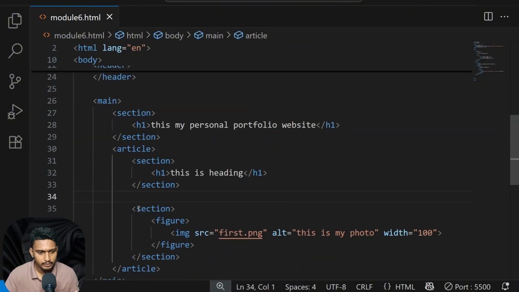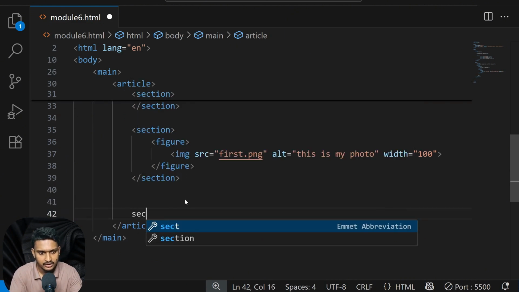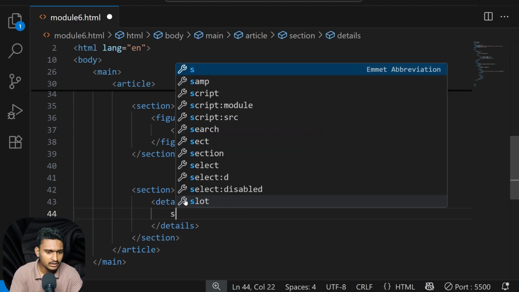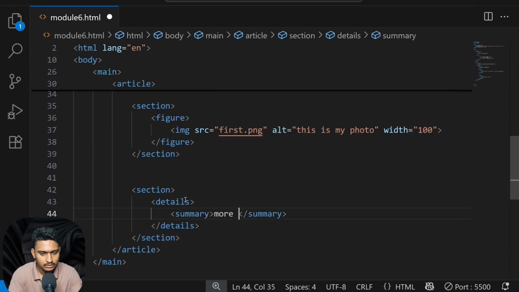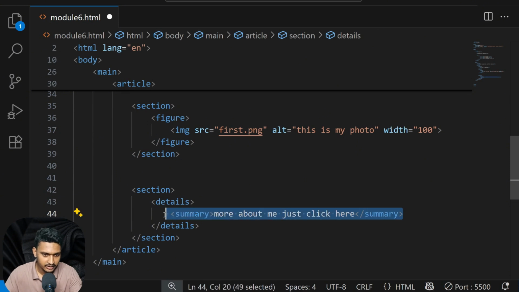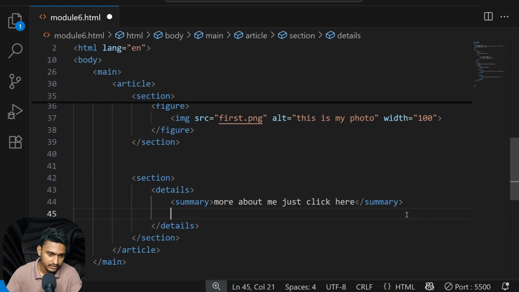Here are some more semantic tags, I'll show you that. Create one more section inside the article where we use the details tag, and inside the details we use the summary tag. More about me, just click here. This acts like a heading displayed in the website, and when we click this summary text, it displays some more detail. For that detail we use the inside of this details tag. We can use a p tag, h1 tag, or any tag.